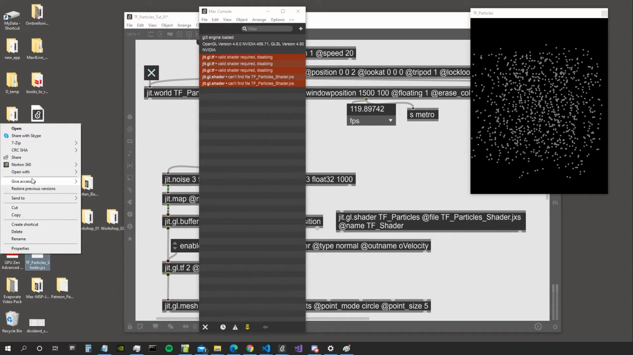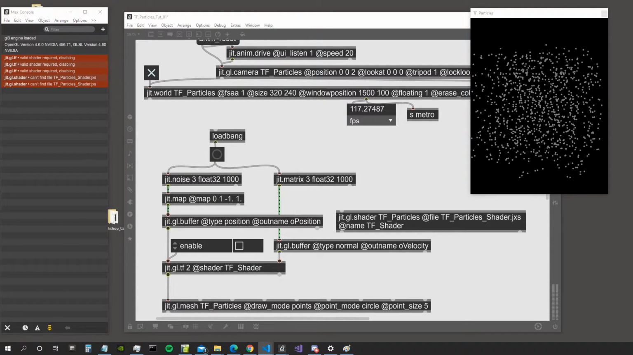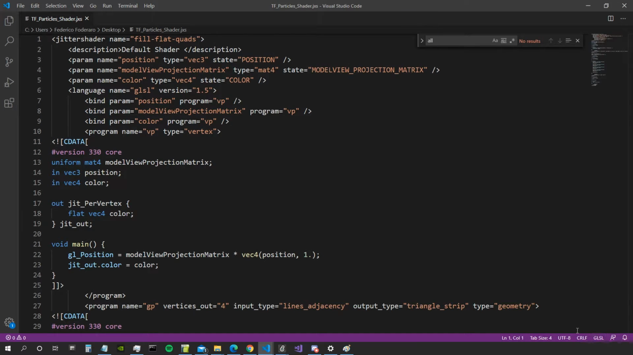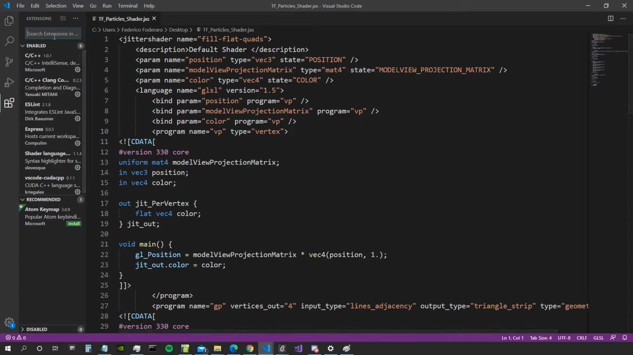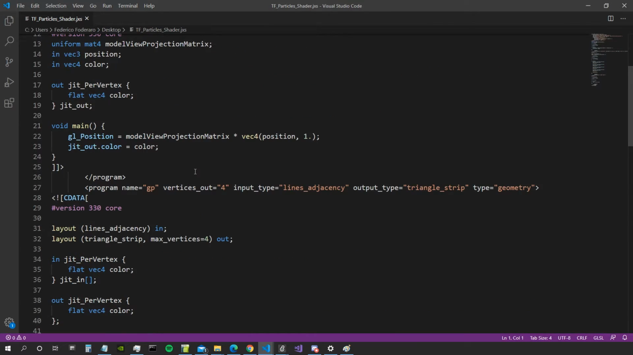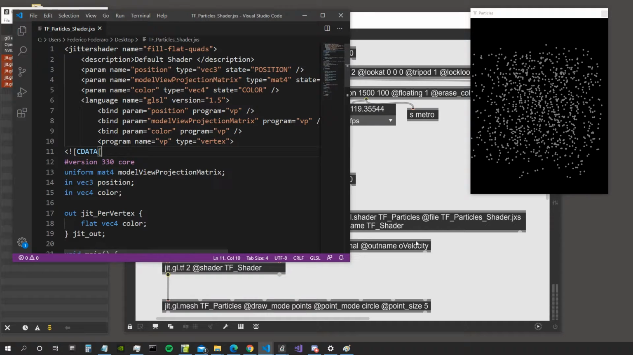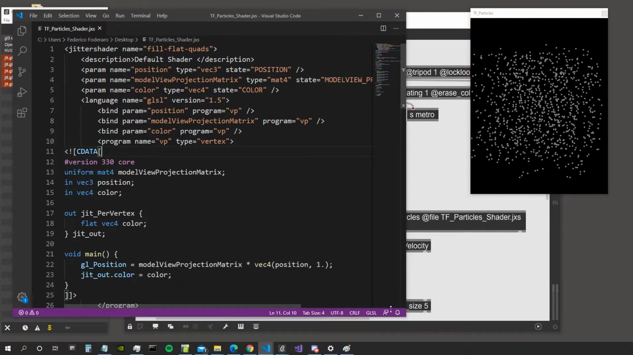I will take this file and open it with Visual Studio Code to have a better editor. So there it is. I will set GLSL as highlighting in Visual Studio Code. And by the way, you can download the GLSL highlighting in the extensions. You search for GLSL in Visual Studio Code and you just install one of those. Great, so this is the default shader that gets generated by Max every time we create a GGL shader object.